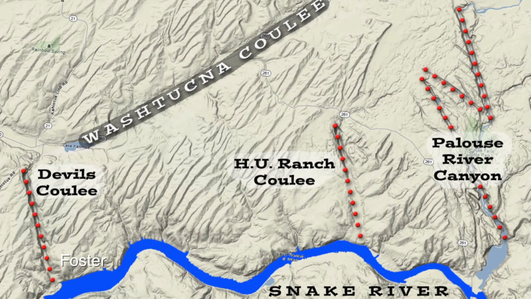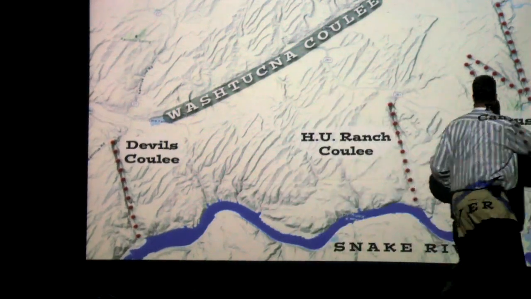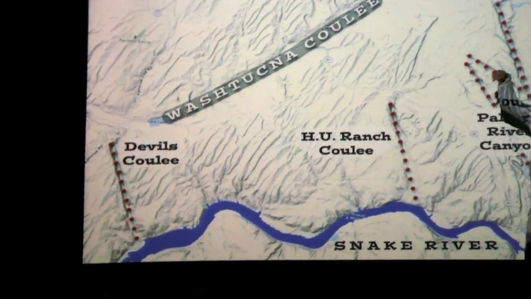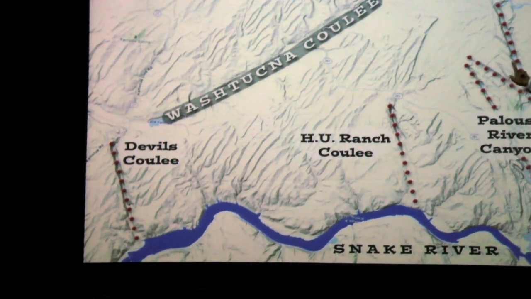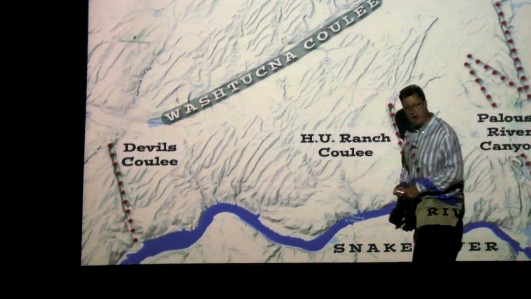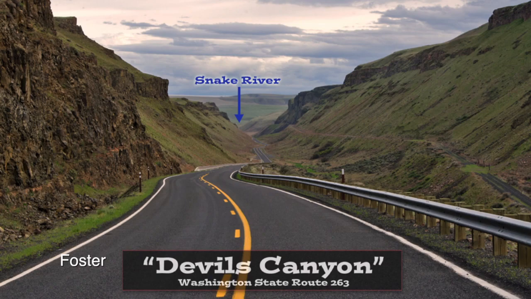So here we go. The old Palouse River Valley, where the Snake River is, here's where we're going to get our waterfall with the numbskull going over with his kayak right here. But we've got these other cuts as well that are parallel, that are all part of this etching out by the Ice Age flood waters. So when you drive down Devil's Canyon to the south, it's a perfectly straight canyon. It's one of those narrow cuts right through the ridge.